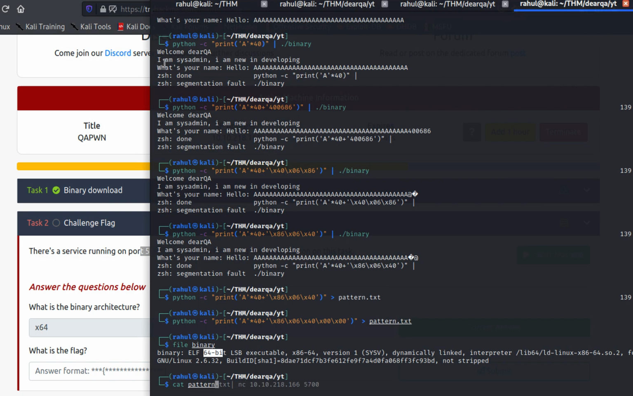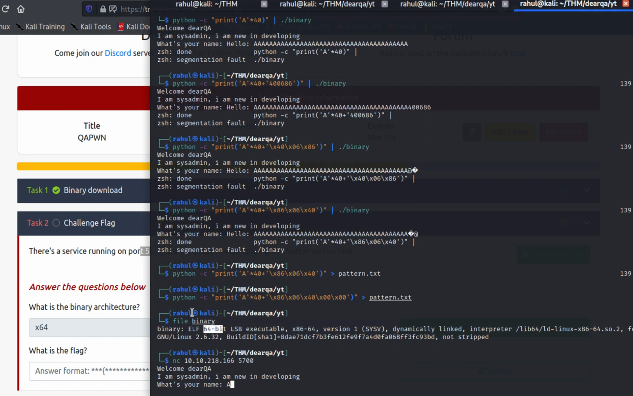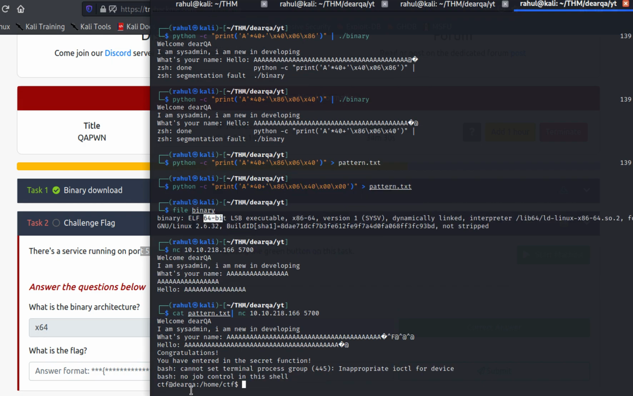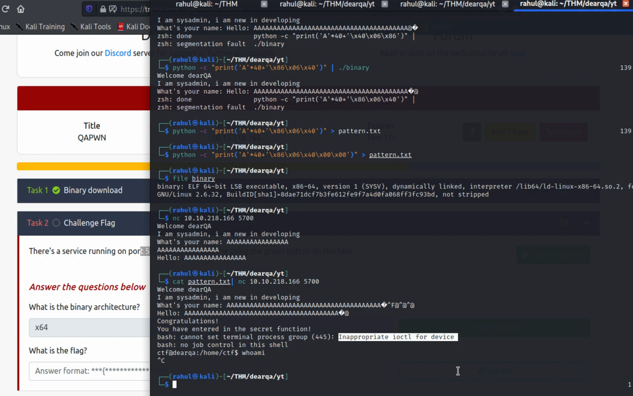First of all, let's try to run it on 5710. Again, it says what is your name. Let's type in AA, and it works fine. Let's type in cat pattern.txt. As you can see, we are in the binary and we have successfully bypassed it, but it says inappropriate ioctl for device. If I type in whoami, it won't work, because somehow while transmitting it, there might be some problems.